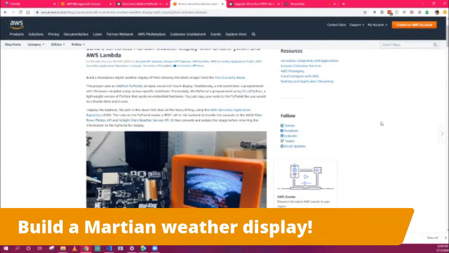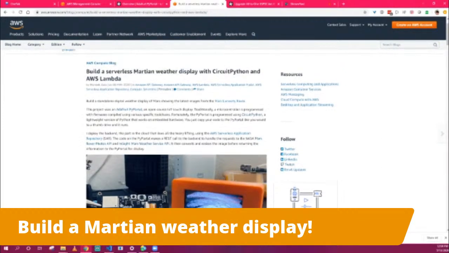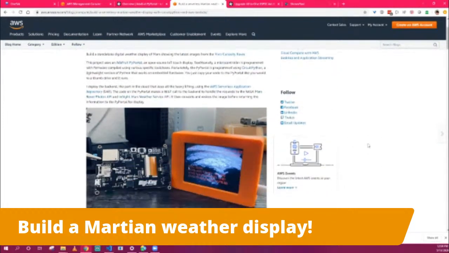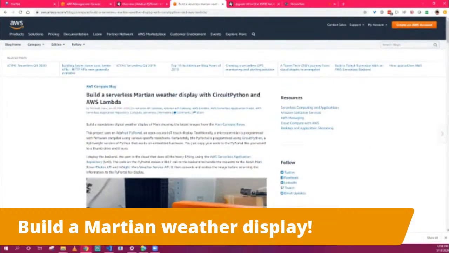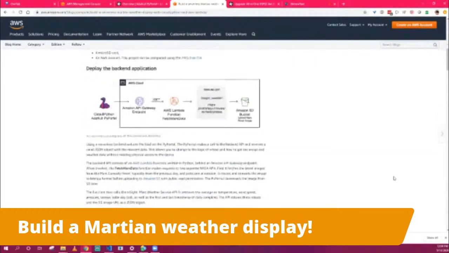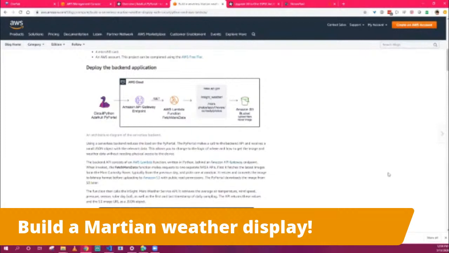Last week or 2 weeks ago, I published this blog post on how to build this serverless Martian weather display. You can find it on the AWS Compute blog, aws.amazon.com/blog/compute. It'll walk through everything that I'm about to walk through. And this is the general overview of the application that we're going to deploy.